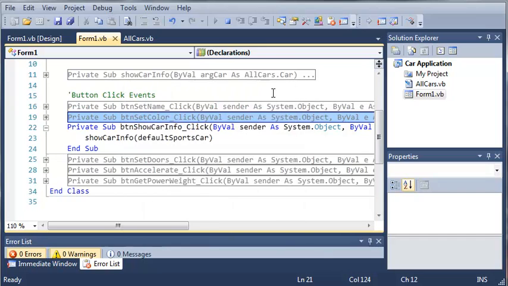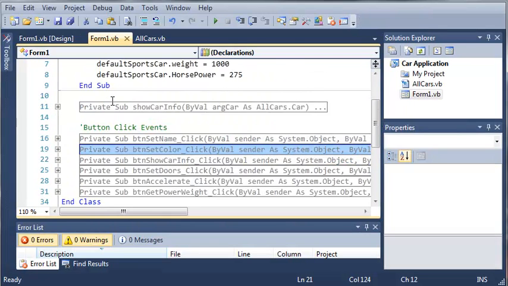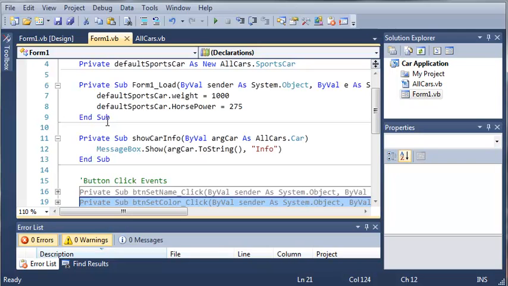Now, you might be wondering to yourself, why does this work? Well, polymorphism basically means that you can use one type as another type. So if you have an object, argCar right here, or the object that you pass to it, default sports car, that can be treated as a car object because default sports car, the class it comes from, inherits from car. Now, polymorphism comes from the Greek word, and it means many forms.